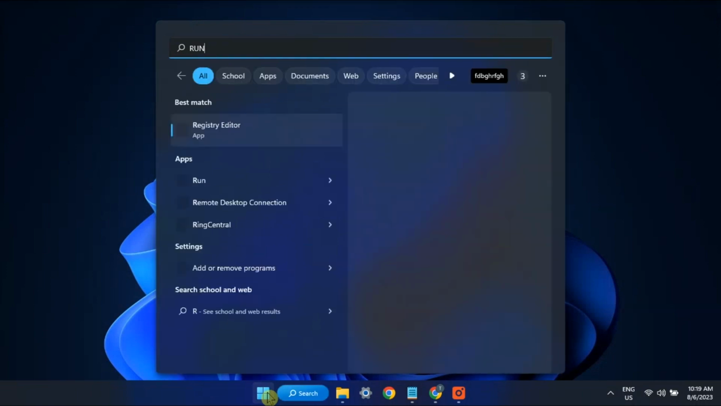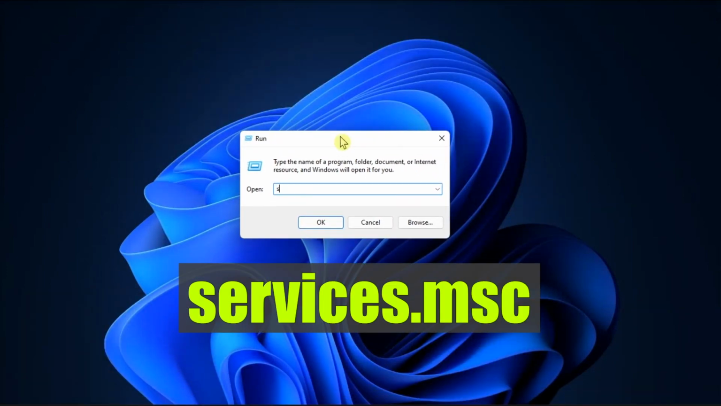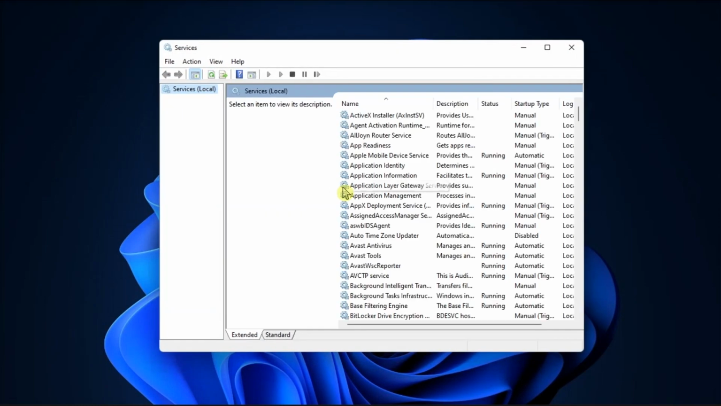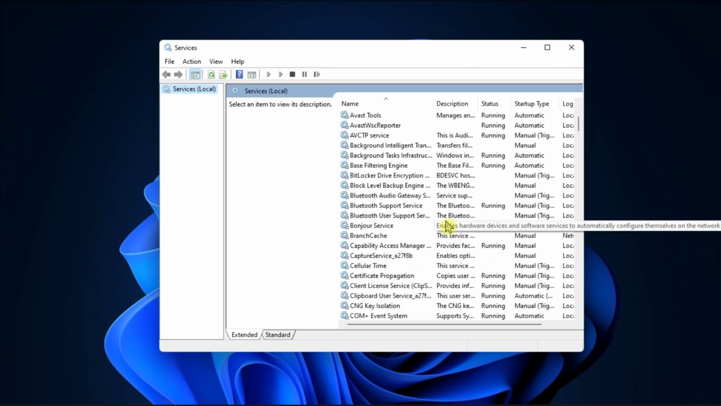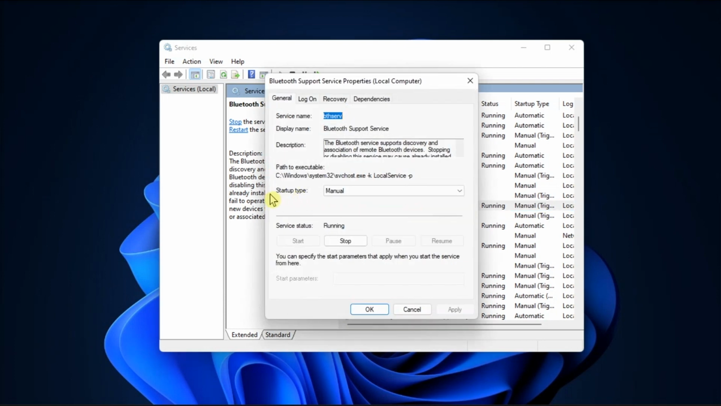Moreover, configure the Bluetooth support service by searching Run. Type in the following, then press Enter. Now double-click on the Bluetooth support service. Set the startup type to Automatic from the drop-down menu, and click Apply to save the changes.